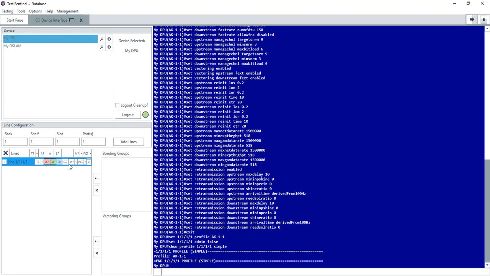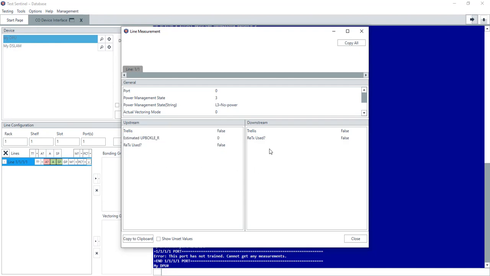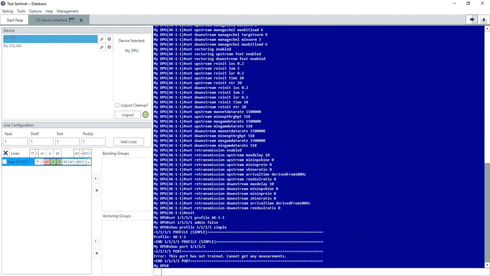Once I have a profile set on either my DPU or DSLAM, I can then check the admin status, set the admin status, and check the training status of my line, as well as pull any measurements that the DPU or DSLAM supports. This is a demo device, so I won't have very many measurements here. The same can be done for performance counters, or even getting a full graph of the bits and gains for a particular port on a DPU or DSLAM.